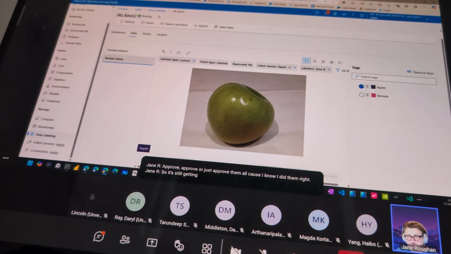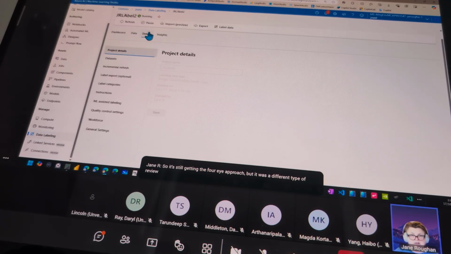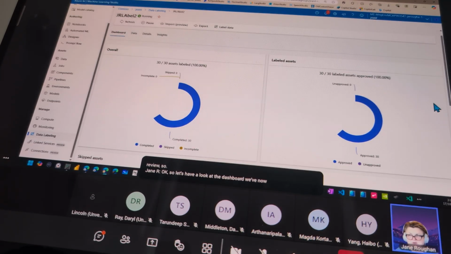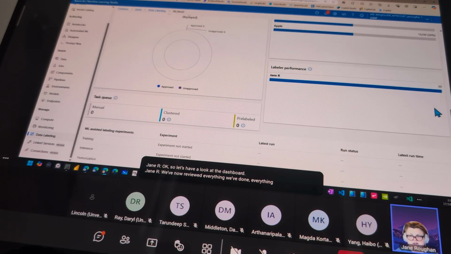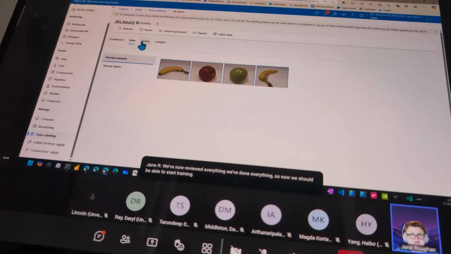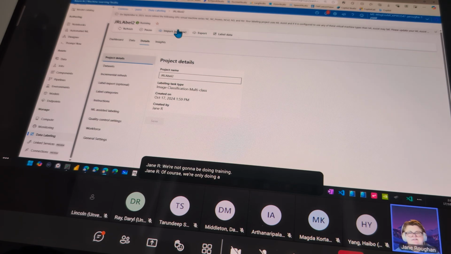So it's still getting the 4i approach, but it was a different type of review. So, okay, let's have a look at the dashboard. We've now reviewed everything. We've done everything. So now we should be able to start training. Data. Oh, okay, we're not going to be doing training, of course. We're only doing a labelling exercise.